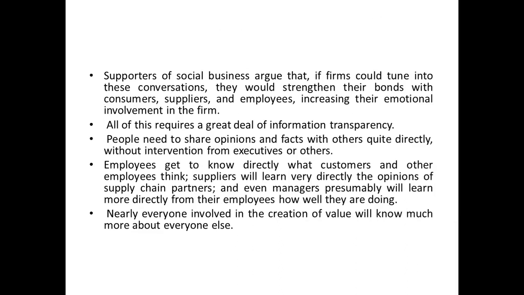Now here, supporters of social business argue that if firms could tune into this conversation, they would strengthen their bonds with customers, suppliers, and employees, increasing their emotional involvement in the firm. One important advantage of social media is that we can increase the relationship, or the bond, between all levels of customers and organizational bodies.